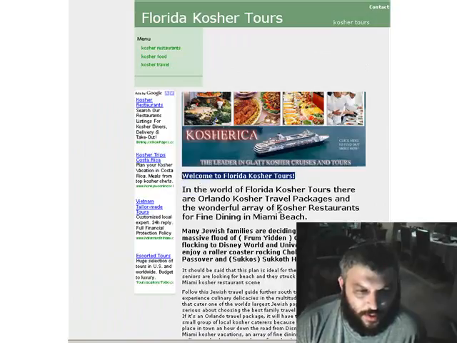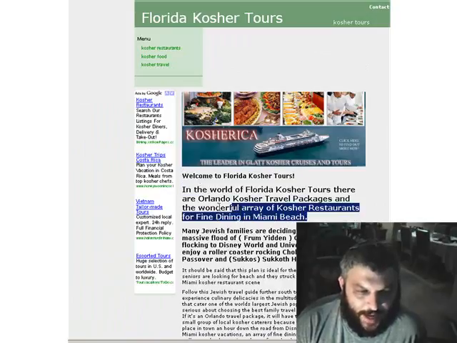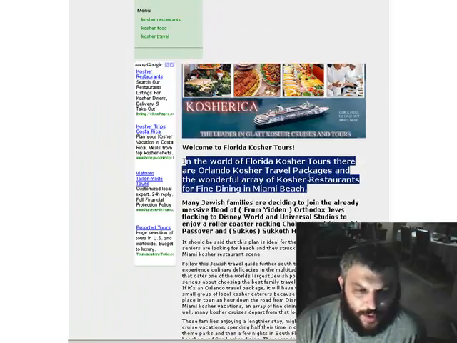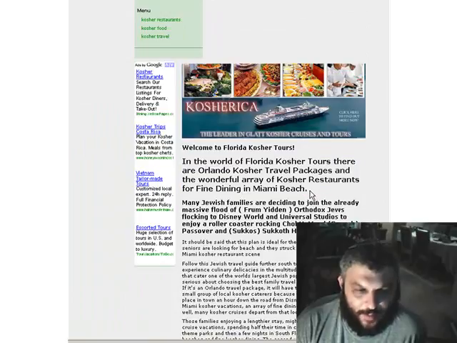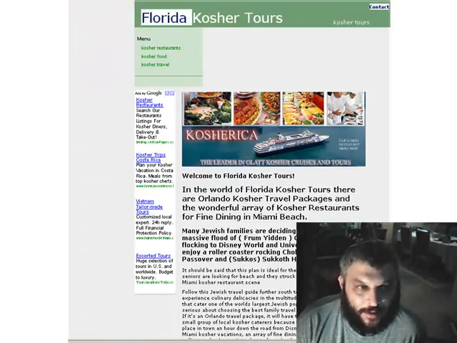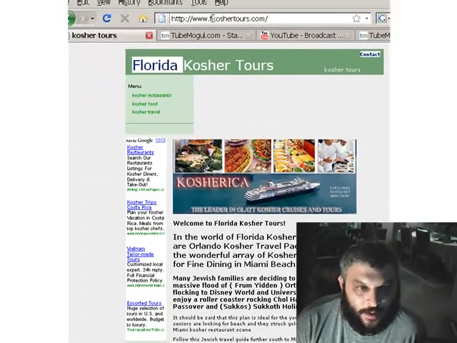Welcome to Florida Kosher Tours. Here's an H1 tag. In the world of Florida Kosher Tours, there are Orlando Kosher travel packages and the wonderful array of kosher restaurants for fine dining in Miami Beach. Who knows what my keyword is? Right there. Right there in the H1 tag. Right there in the title. And of course, it's pretty obvious that it's there in the URL domain as well.